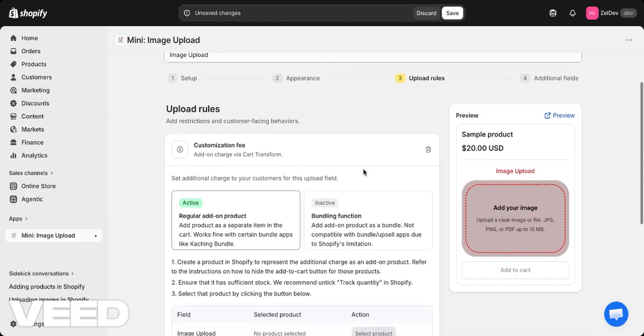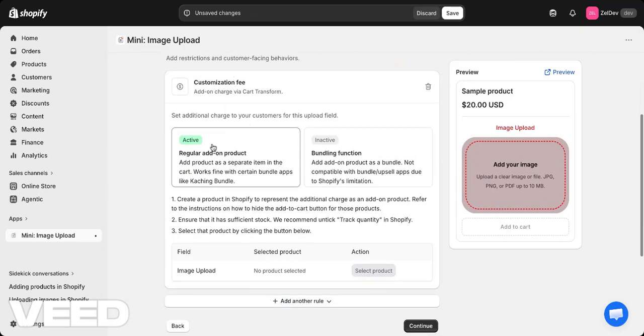This is basically add-on charge. So for add-on, we have two options. One is regular add-on, the other one is bundling function. So what is a regular add-on? It adds product as a separate item. Then customer can delete, the disadvantage for this one. Customer can delete this additional product cost on add to cart.